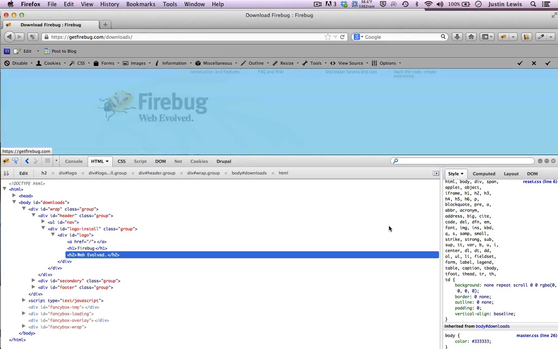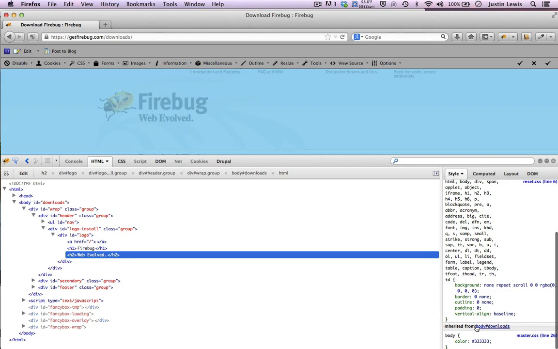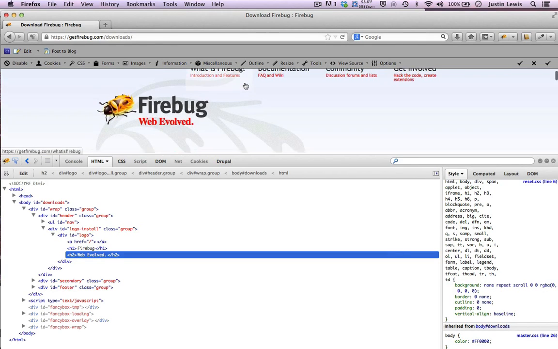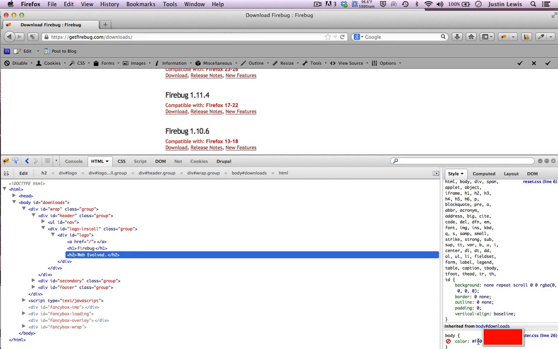Okay, so let's try something else. All of our selectors here, it looks like, are inheriting some properties from the body. For example, this color right here. Let's go ahead and change that to a different color altogether. Let's just change that to red. Look at that, everything changed to red just like that. And instead of saying red, it changed it to the hexadecimal right here, which is actually really nice that it does that.